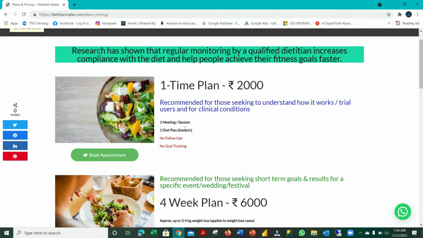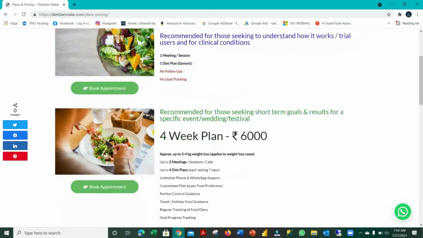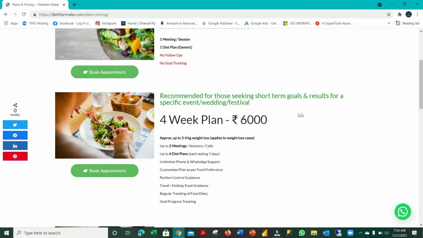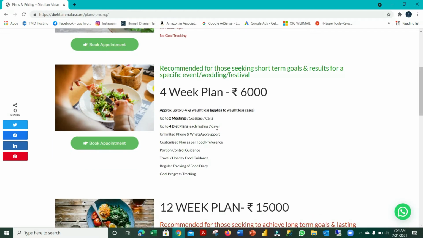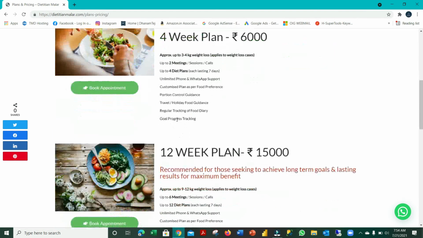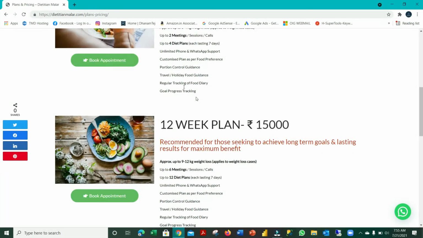Then in this plan they have only one meeting session and one diet plan. Further, what they say is recommended for those seeking short-term goals and results for a specific event, wedding, festival. So the 4-week plan is costing around 6000 rupees, and the benefits you get in this plan are all mentioned here. You can go through this and can also book an appointment.